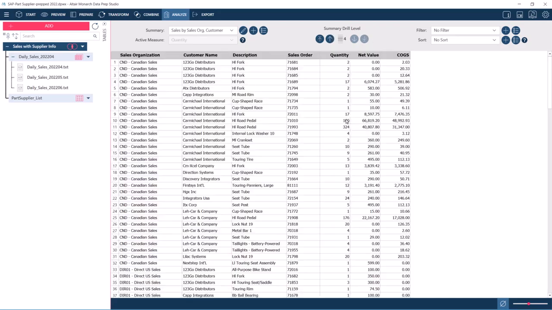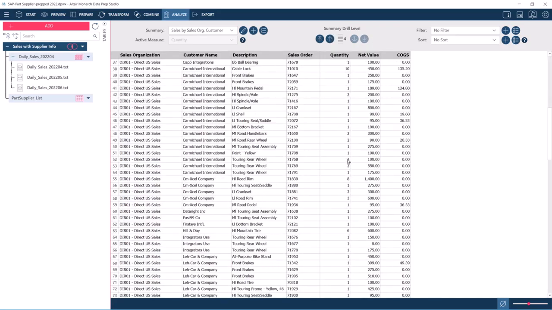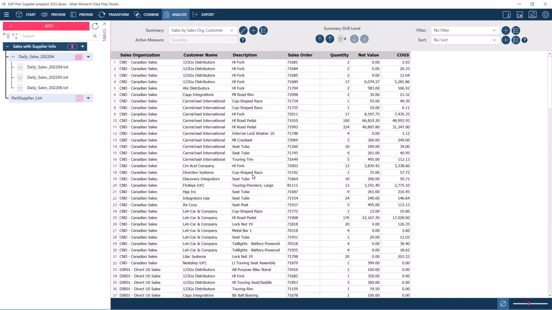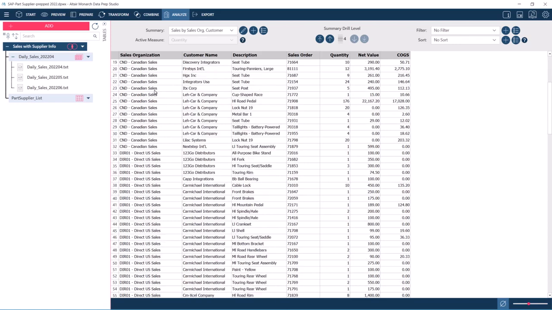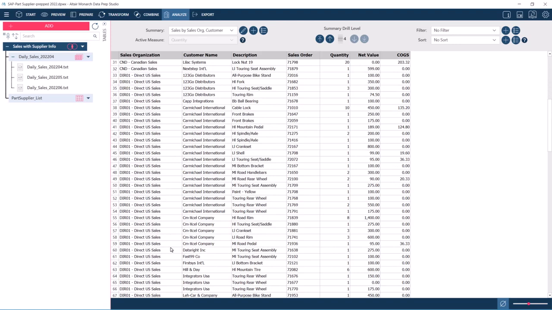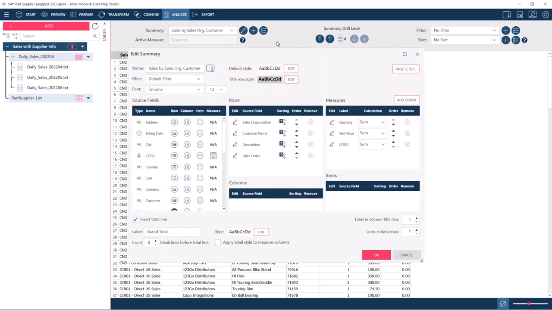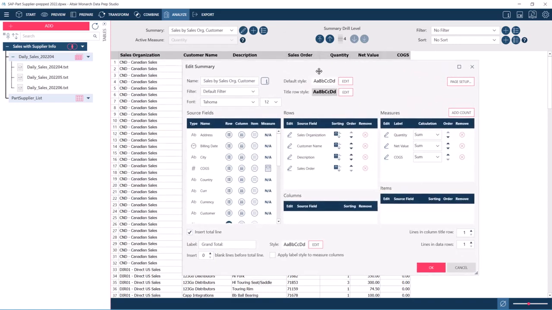However, we could still improve how the information is presented and make the summary easier to understand. For instance, there are a lot of repeating values here that clutter the report, and having subtotals for each sales group would be useful. To address that, let's configure the summary layout, specifically the layout for the sales organization.